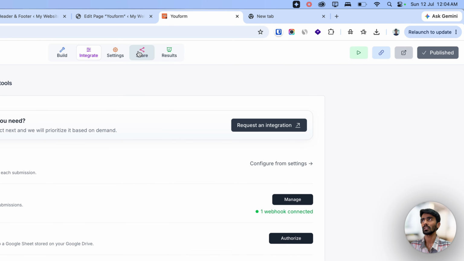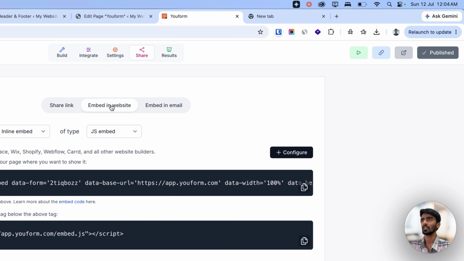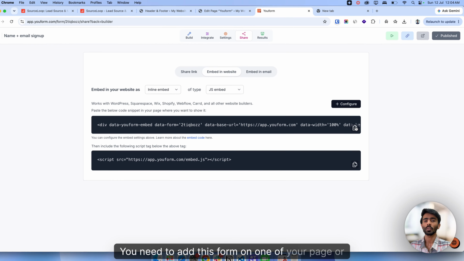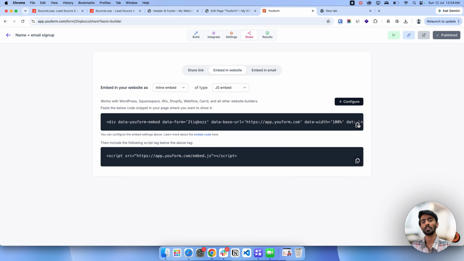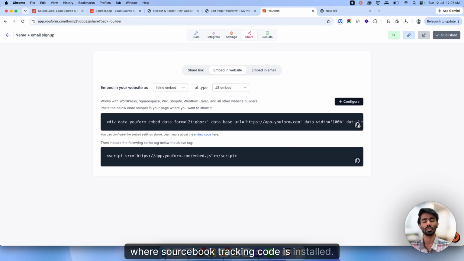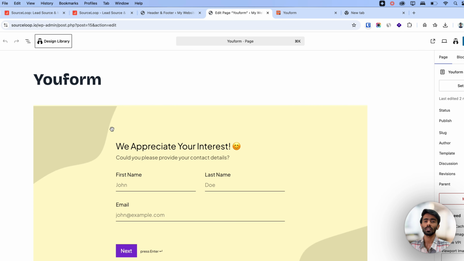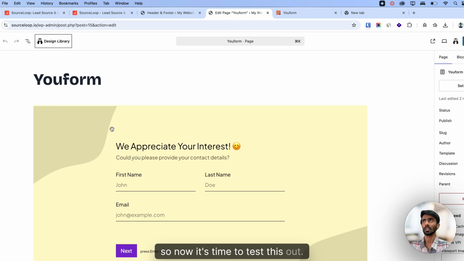Finally, click on Share, click on Embed in Website, and copy this embed code. You need to add this form on one of your page or post on website where SourceLoop tracking code is installed. I have already added it on one of our test website. So now it's time to test this out.